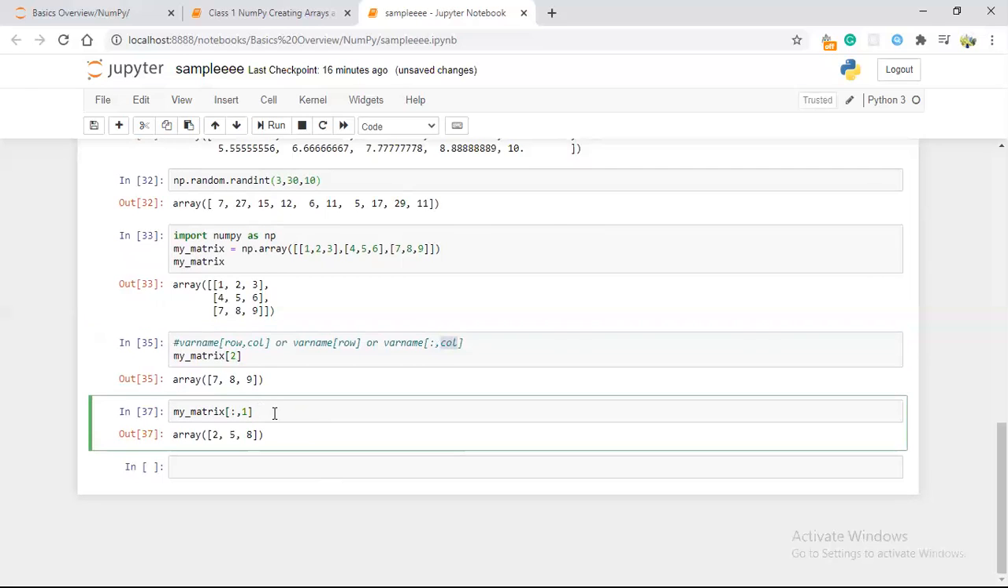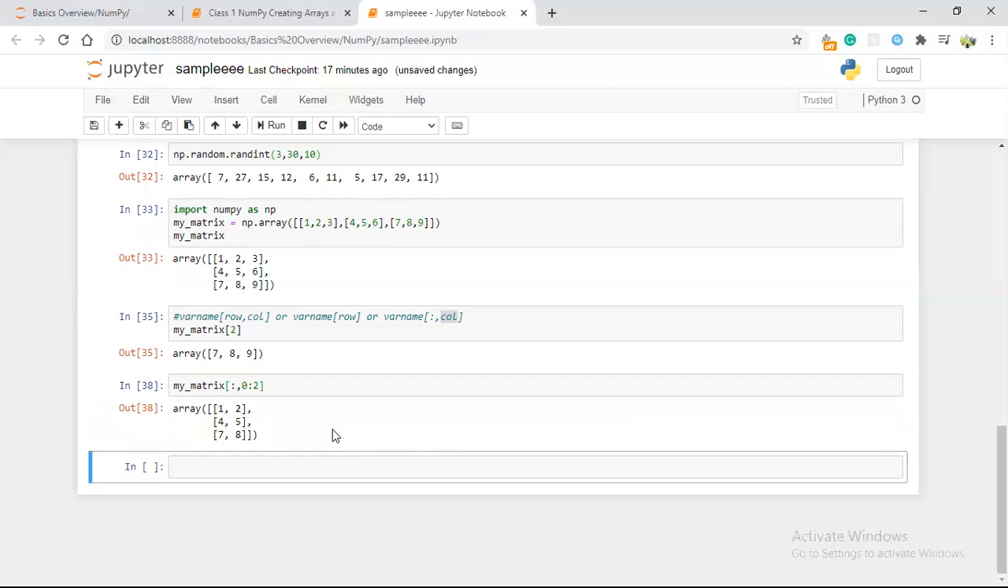So in here, if I am giving 0 colon 2, that means it's going to get only the 0 and the first column, not the second one, because the last value is always excluded. So you will get the output of 147258. So it got only these things. So this is how your column slicing works.